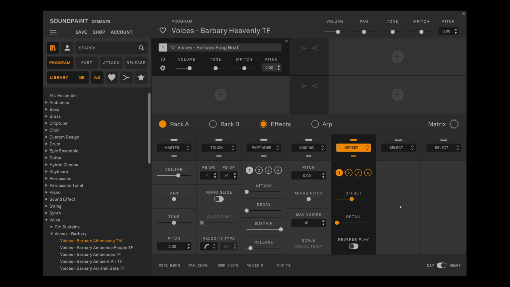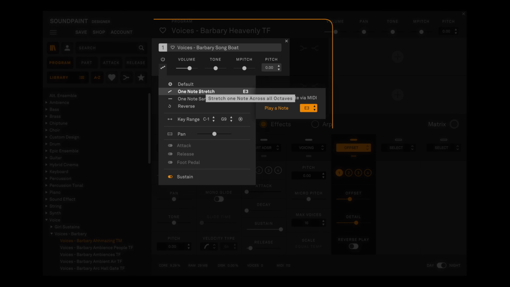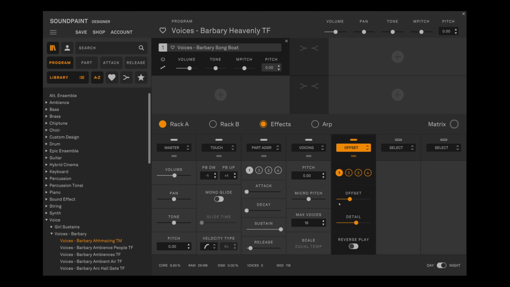All right, so let's say I want that ma'achar kind of aspect of the phrase. I'm just going to take offset here and then dial it in with detail real quick. Let's say I really like that phrase. There's a cool trick in Soundpaint here. Go up to sound mode up here, click, and take what's called one note stretch. I'm going to click the very phrase again here, and now this phrase with all its offset stuff is all over my keyboard, spread tonally so it's fully playable.